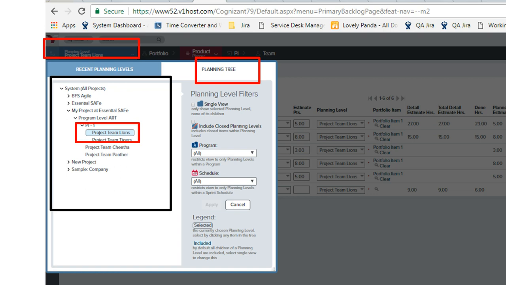For you to do any operation with team Lions, I have created a team known as Lions, calling it project team Lions. For you to do any operation with team Lions, be it to see the backlog or do the planning or the tracking for team Lions, or for that matter any operation pertaining to the Lions, you need to change the tree to Lions and then only you get the relevant data for that particular team.